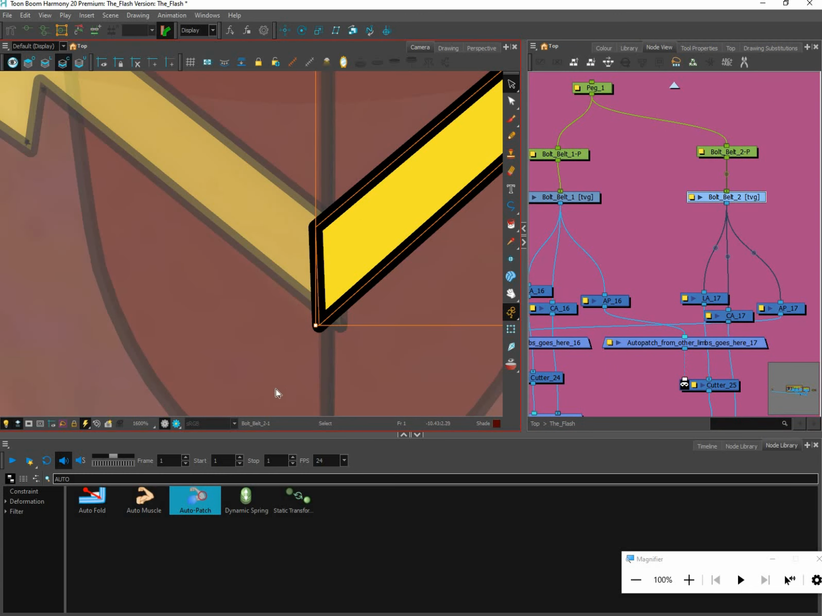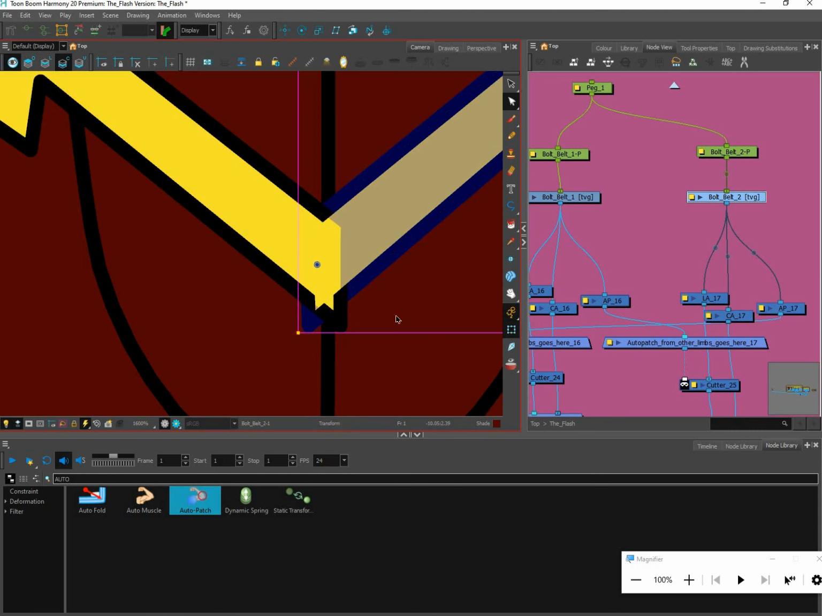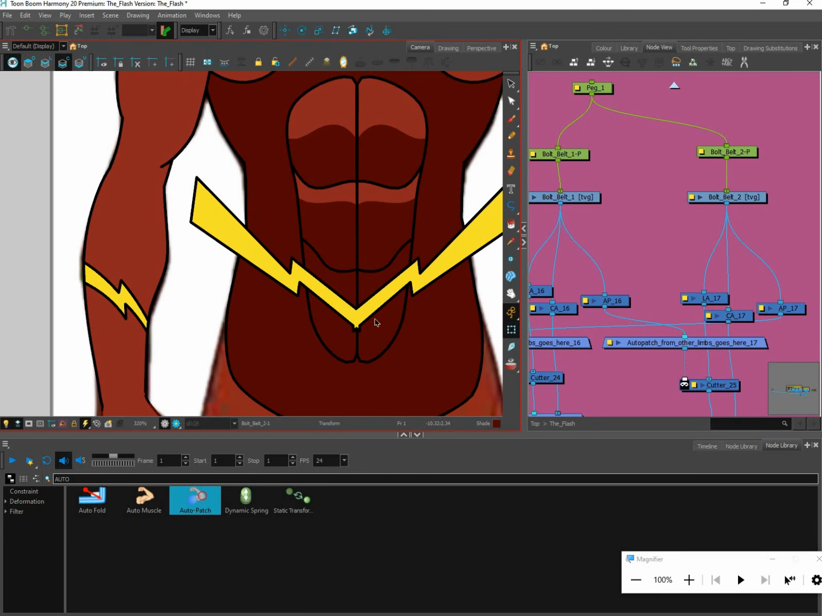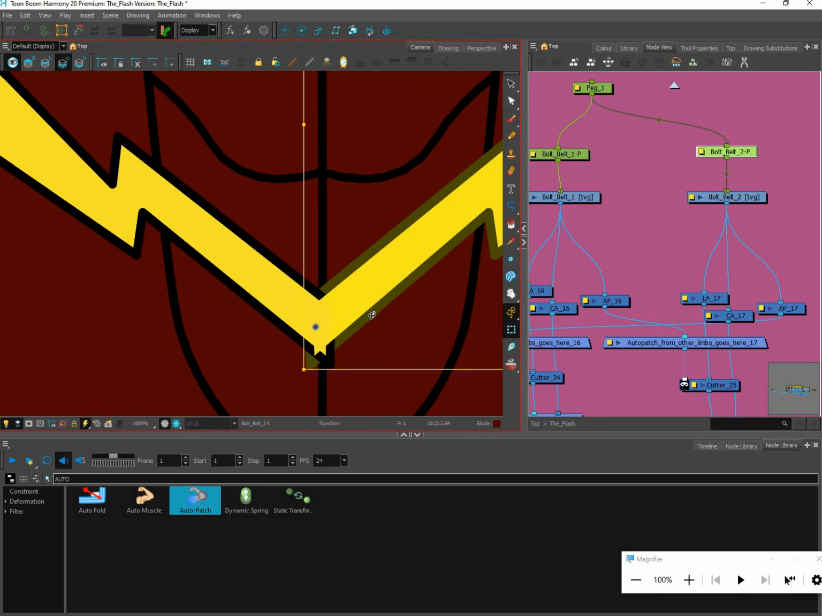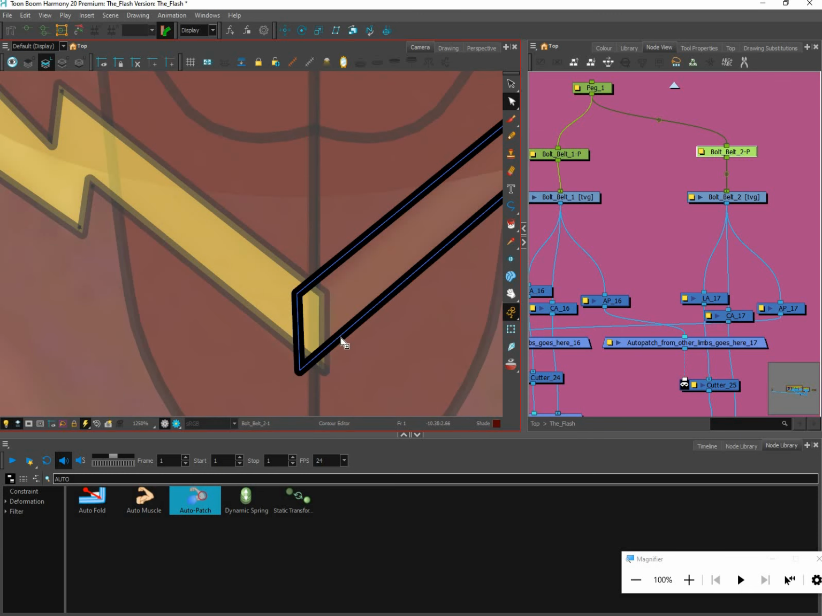There is a little bit of a problem. It's this business down here that looks kind of weird now, like those two things are crossing. So maybe what we can do is add another anchor point here. Just like that.